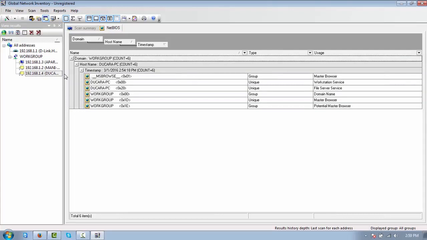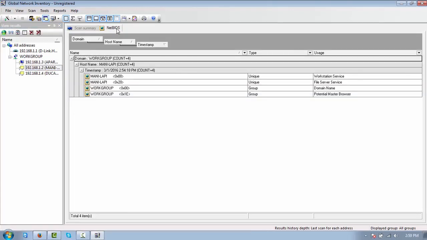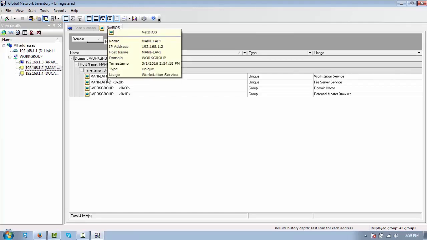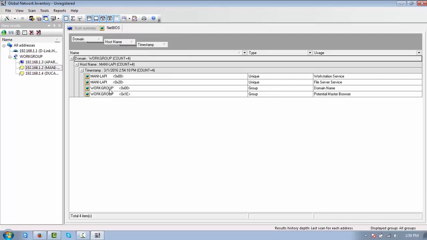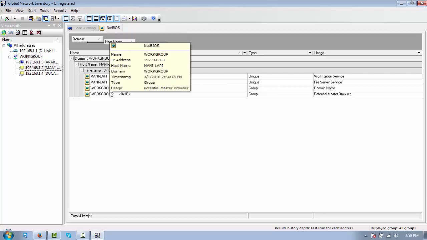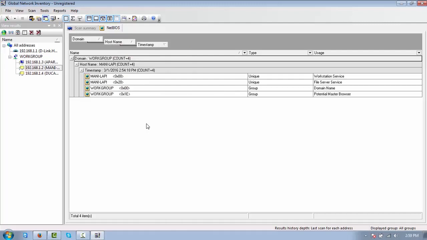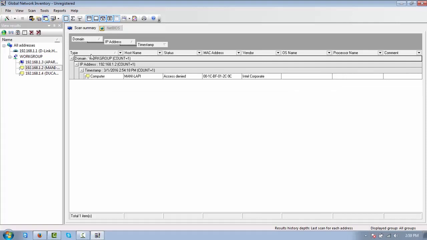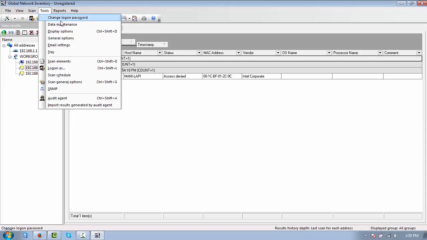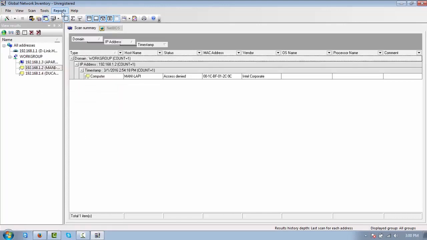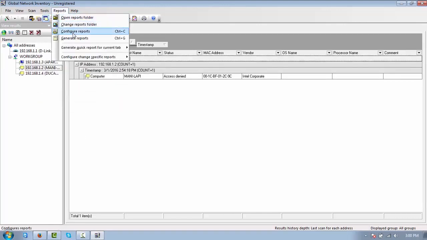You can see here the NetBIOS of the first system. You can see here the NetBIOS of the second, right? IP name, host name, timestamp, type, and the usage, right? So this is all about the global network inventory, and we can get the detail. This is a complete scan summary, right? You can see here scan, then tools, multiple you have: change the login password, data maintenance, email settings, scan, logon, schedules, multiple things we have, right? And this is all about the report, right?